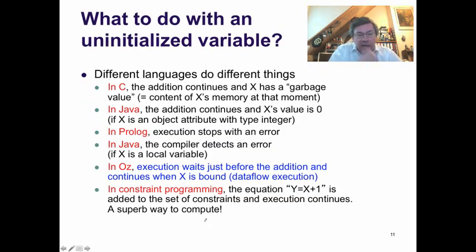Let me take a step back and talk about variables in general that are not initialized. An unbound variable is not initialized. Different languages do different things with such variables. But what's the right thing to do? Well, let's see. In the language C, for example, the addition will simply continue, and the content of the variable is whatever is in memory at that point, so it's some garbage value. In Java, things are more disciplined. The addition continues, and x's value will be 0 if it's an object attribute of type integer. For example, in Prolog, execution will stop with an error. There's no way to add. We don't know x, so we don't continue.